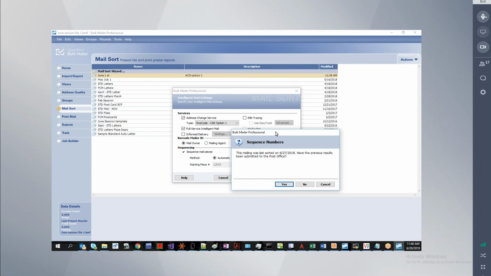And if I go back to rerun my mail sort, it needs to know whether it can reuse those sequence numbers on the same mailing or whether it needs to allocate a new batch of sequence numbers for this next mail sort that I'm doing. So every time you create a mail sort, it creates barcodes. Every time it creates barcodes, it needs to put in the serial number. We need to tell the program whether to use brand new serial numbers or whether it can reuse the serial numbers that it used the last time on this specific mailing file. And the reason for that is because there's a limited pool of sequence numbers for each mailer ID that can be used within a 45-day period. And so you don't want to just use them willy-nilly and then run out of them for that mailer ID.